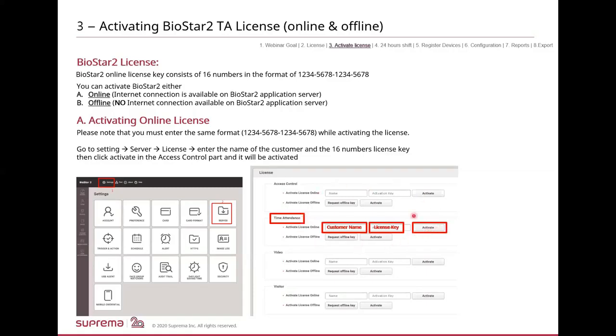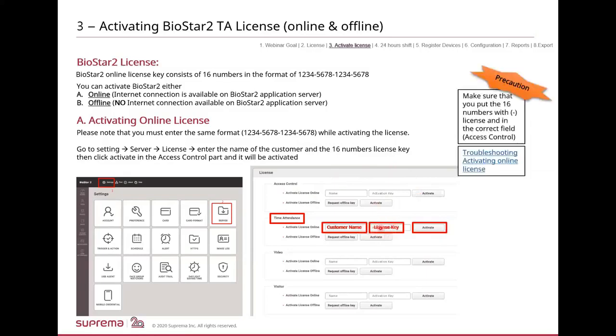What's going on is that BioStar 2 communicates with the license server to validate your license key. If you face any issue, there is a link available on the webinar, which will be provided to you at the end, after 5 days from today, with all the troubleshooting steps. This article is also available on our support portal, support.supremainc.com. And do not forget that it's 16 digits, and you need to type the license key in this format, 4x4, with each 4 digits followed by a hyphen, hash, or minus.